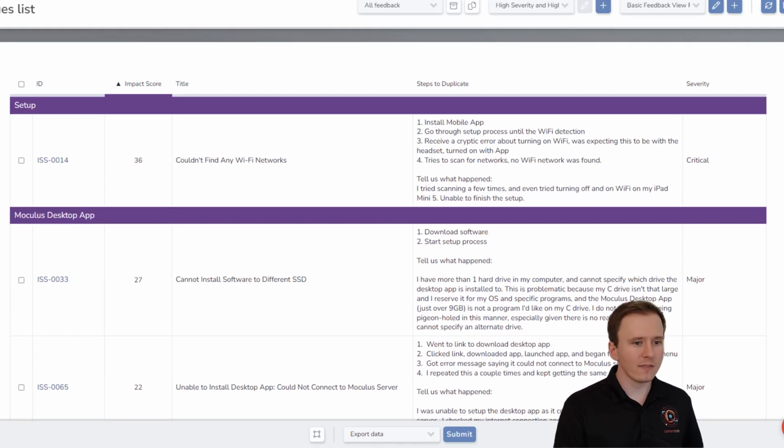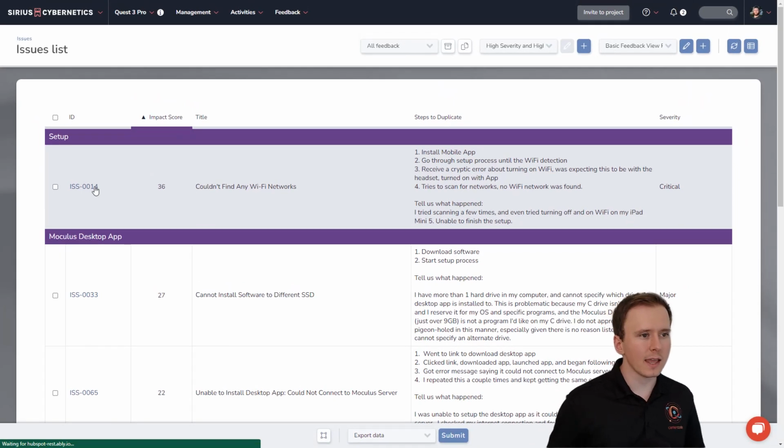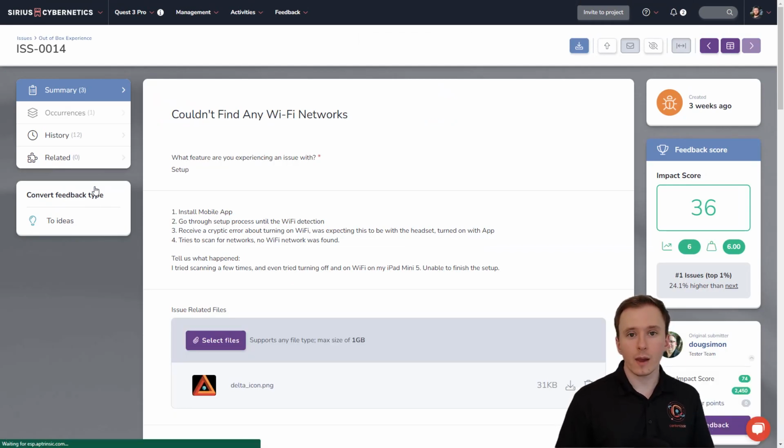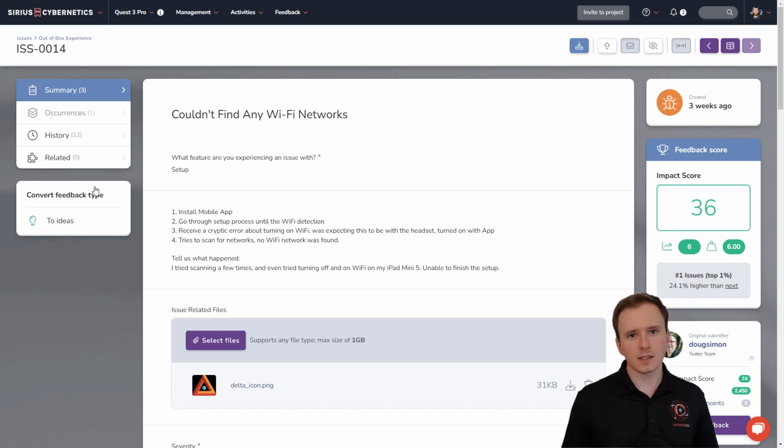And then I have this set up so that I can not only see the title, I can see the steps to duplicate and the severity, but I can also go ahead and just click on that item, and it's going to take me right to the feedback page. Now you can include all kinds of different data sets within a single filter or a view. So feel free to build them as complicated or as simple as you'd like to match your needs as an admin.